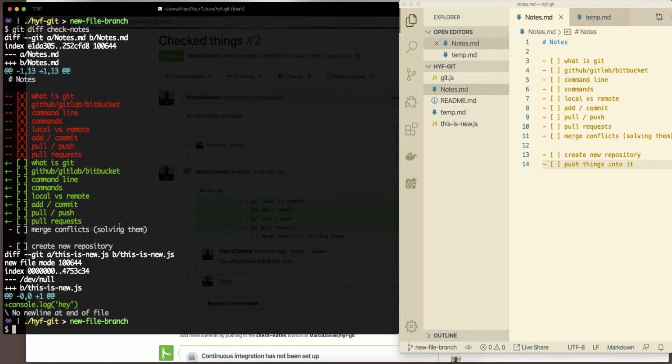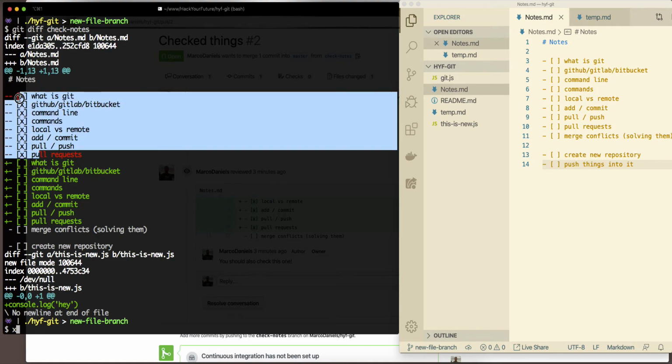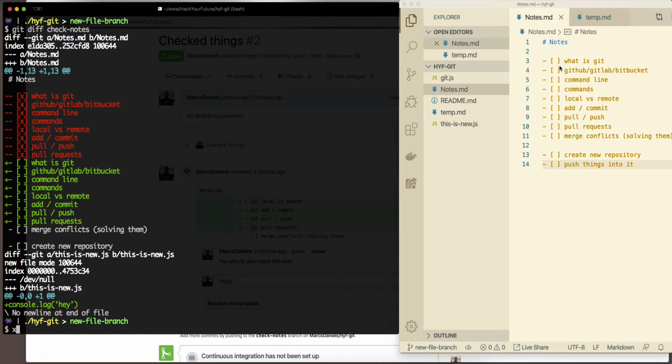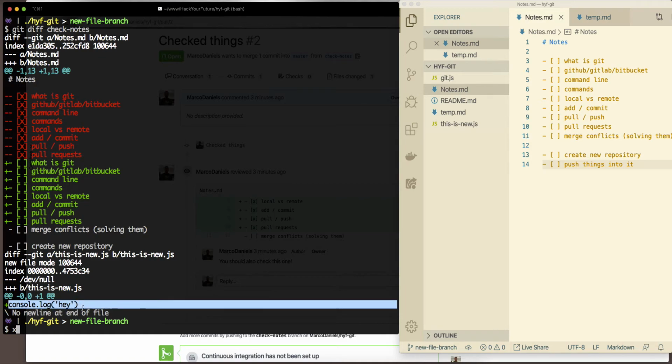So this is making a difference between this branch and that branch. And basically the difference is on the check notes, on this one, we have all of these ones removed, because we can see here, it's true. And on this one, we have a new file with the console log hey, which is true.